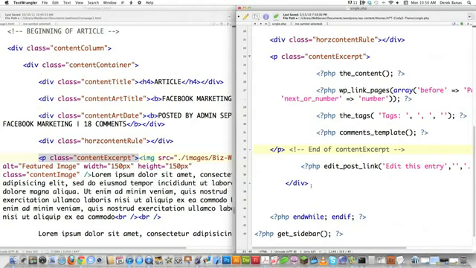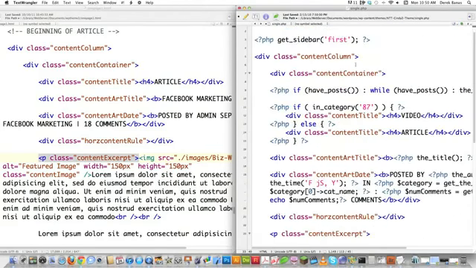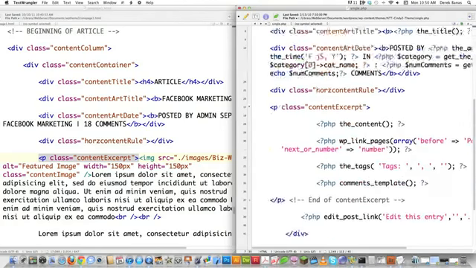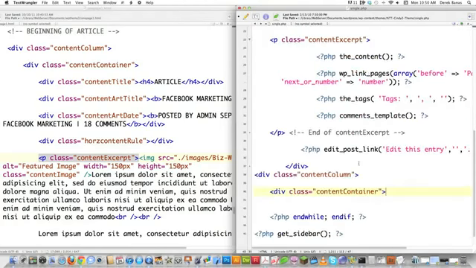Then this div here is going to close what? Well, let's look. What div is open? Content container is open, and so is content column. So let's just copy them both, so we can pull them all down here all at the same time. Paste that inside of there. Then I'm going to copy this, and paste it inside of there.